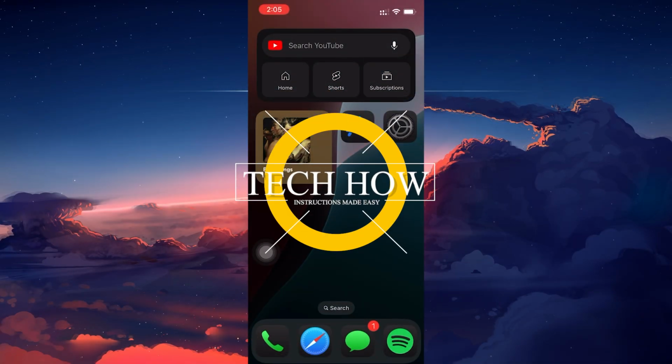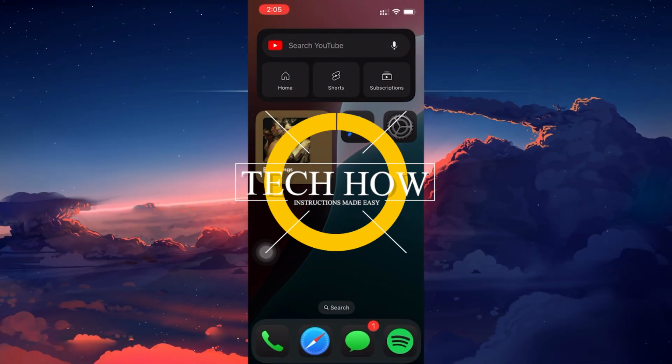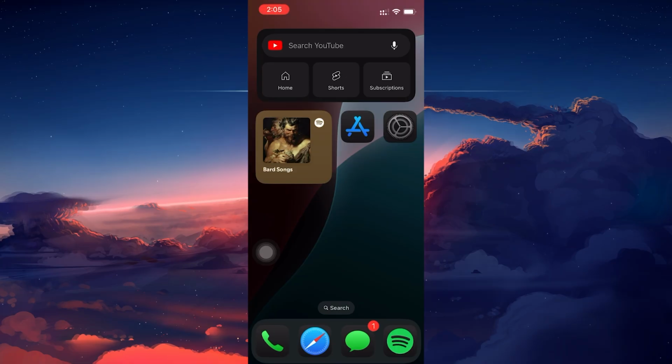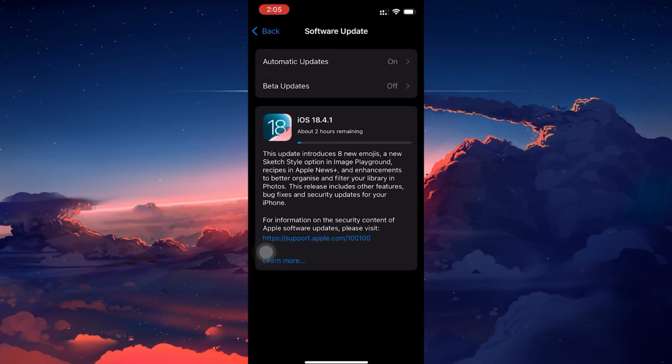What's up guys? In this tutorial, I will show you how to cancel an iOS update while it's still downloading on your iPhone. If you've accidentally started downloading an iOS update or just changed your mind midway through, there's a simple way to stop it before it installs.